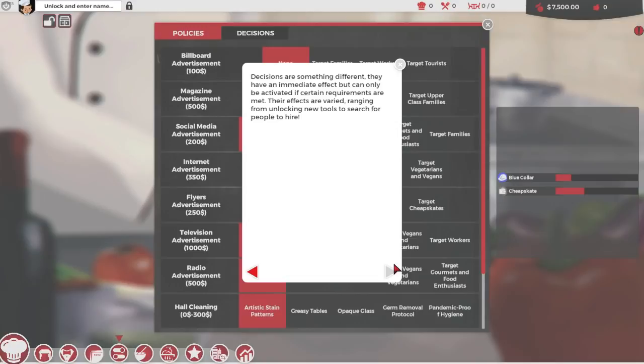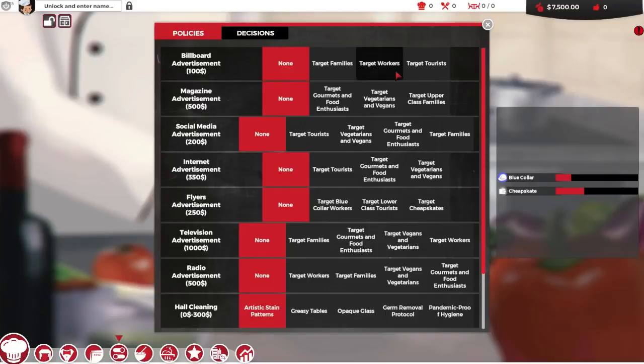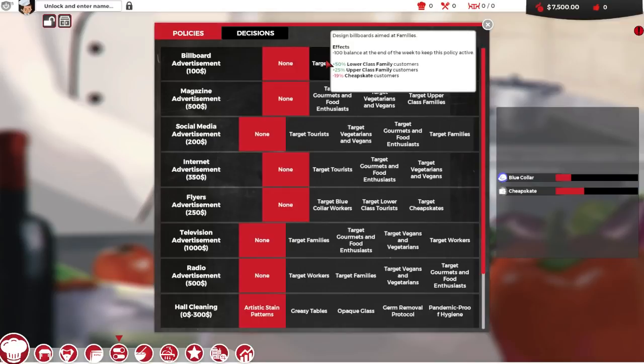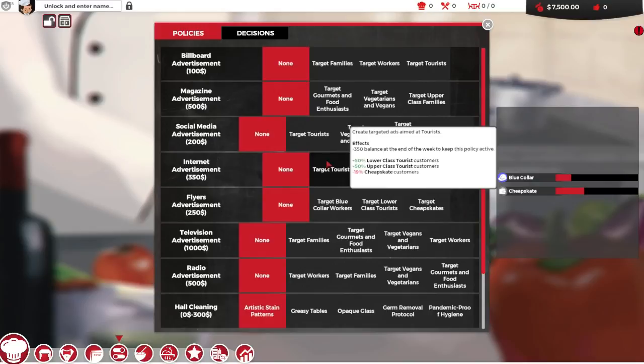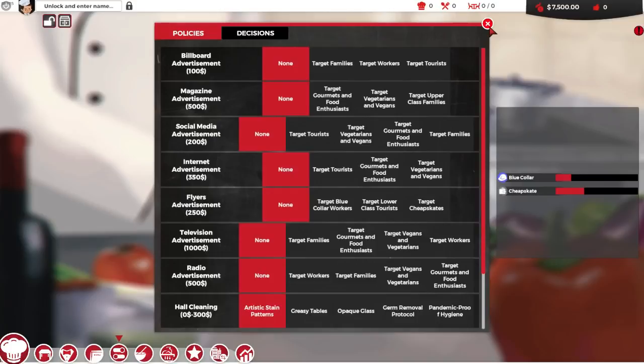Decisions are something different. They have an immediate effect, but can only be activated if certain requirements are met. Their effects are varied, ranging from unlocking new tools to searching for people to hire. Billboard advertisements. Design billboards aimed at families. 50% lower class family customers, 25% upper class family, and down 19% cheapskate customers. So that will help get the cheapskates out. Okay. Wow, this is very in depth. But I don't think we should. Do we need to?